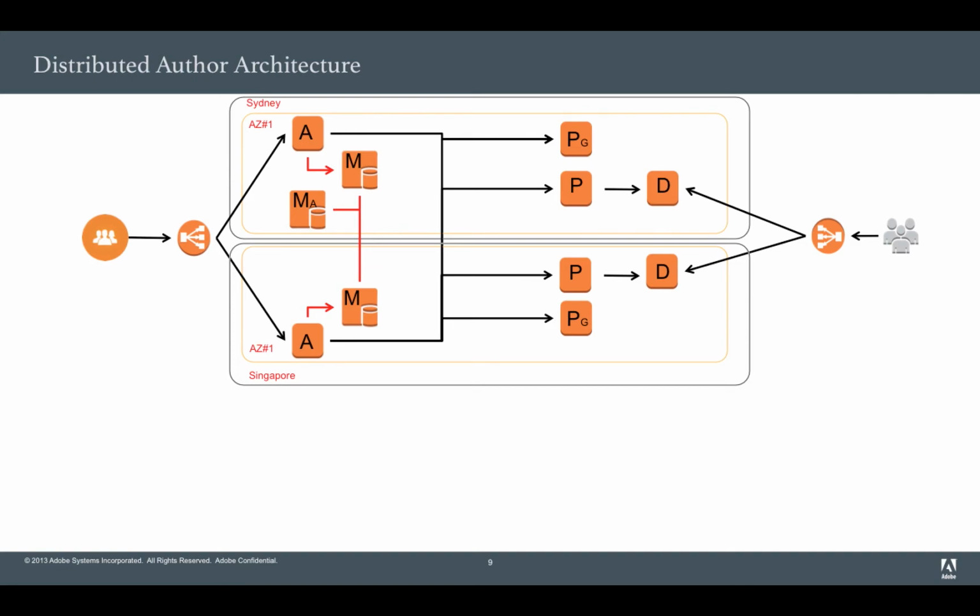In this architecture, we basically have the author servers and publish servers spread across multiple regions. As shown in the diagram, we have the author servers in Sydney and also in the Singapore region. For each author server, in order to reduce the latency, we have MongoDB servers running in the same region, and to make elections quicker and without any conflicts, we also have the MongoDB arbiter available in the Sydney region.